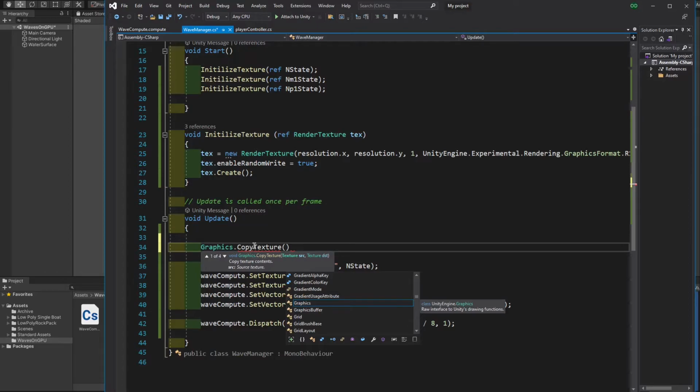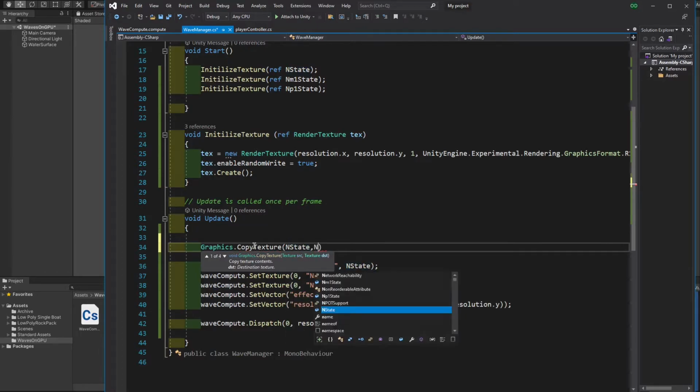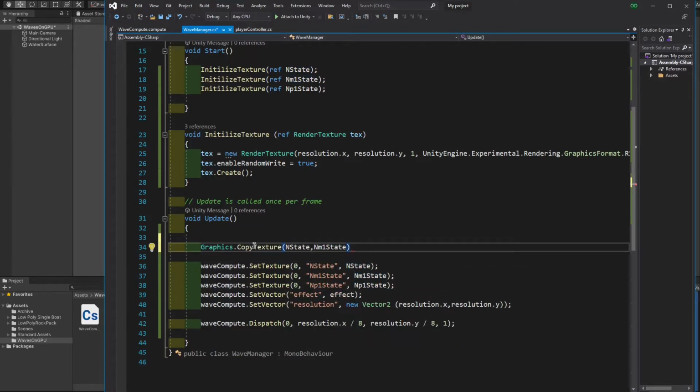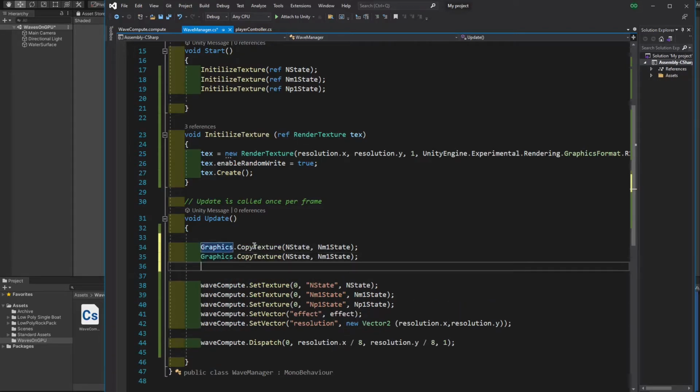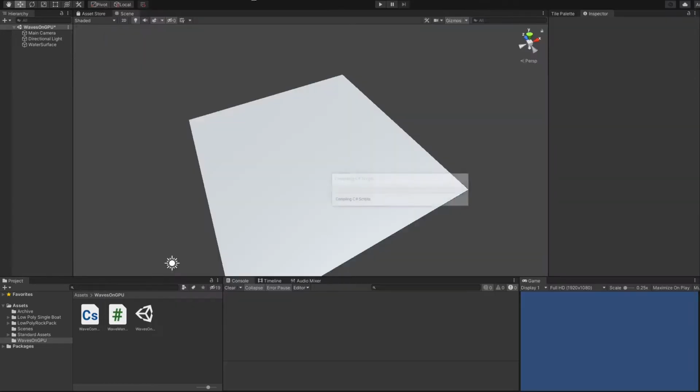We're going to be doing that using Graphics.CopyTexture, which is a straightforward way to copy one texture to another. We have to make sure that we first pass the n state information to n minus 1 state and then n plus 1 state to n state.